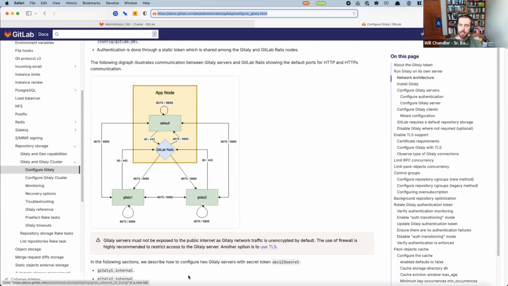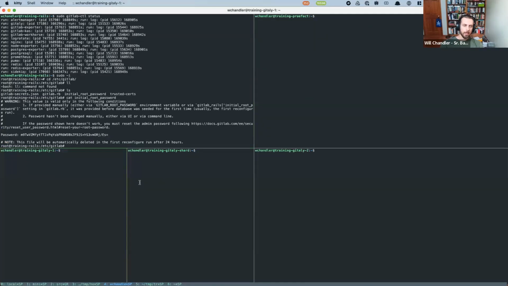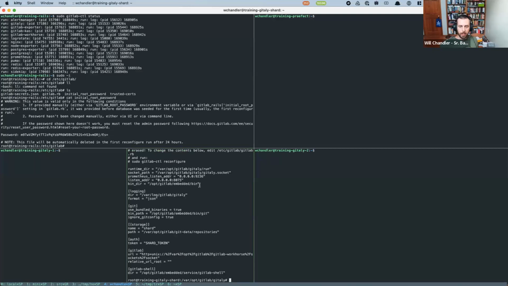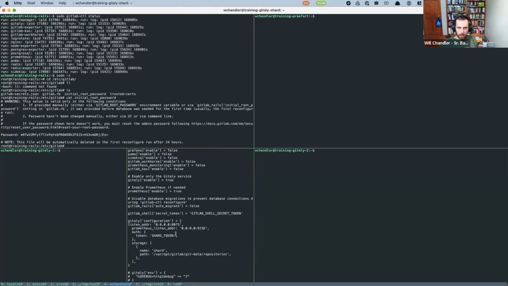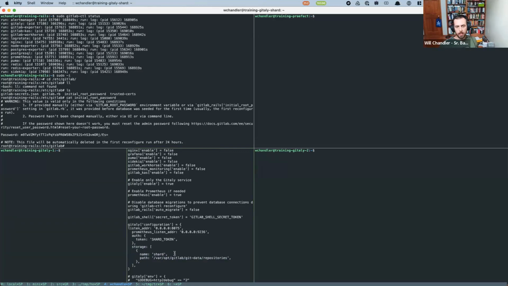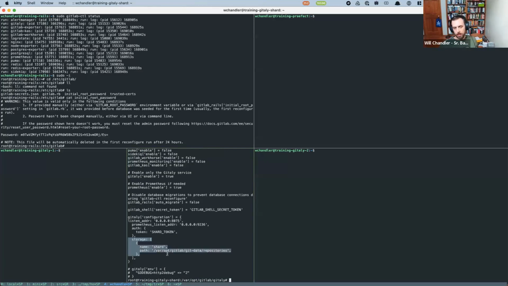What was I going to show you? Oh yeah, one thing that's kind of interesting to see. So here is a standalone Gitaly node. Actually, let's go here. So if we look at the storage section of the config, which corresponds with the storage section in the Gitaly configuration, you can see here there's only one storage name listed.